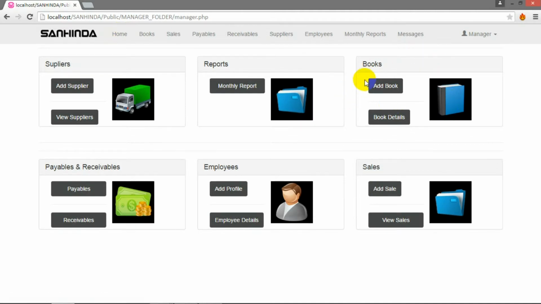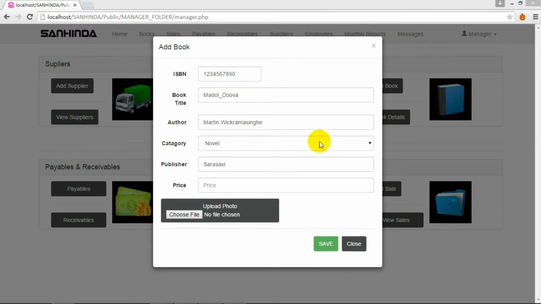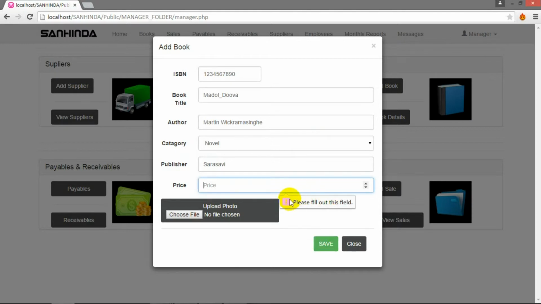In this section, user can add book details to the database. By simply clicking Add Book button, he can enter the book details and save into the database. But if the user misses a field, a simple message will appear to inform the user to fill the field. And also, if the user enters unmatched data into fields, that also indicated by simple messages.